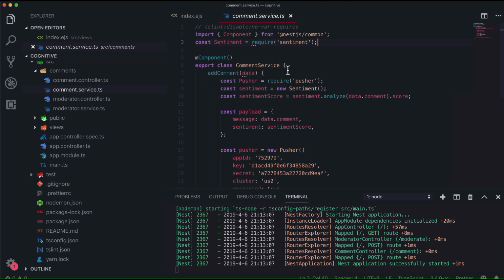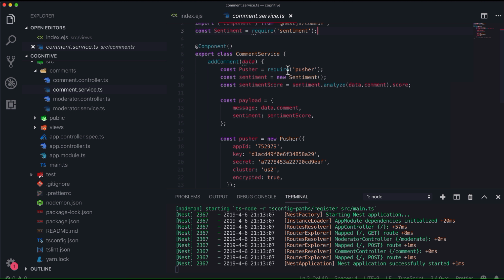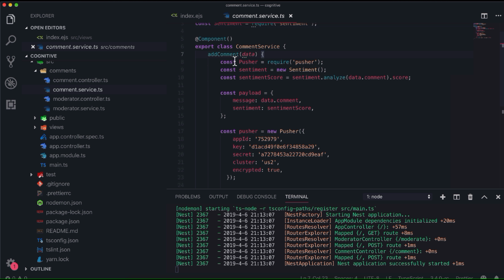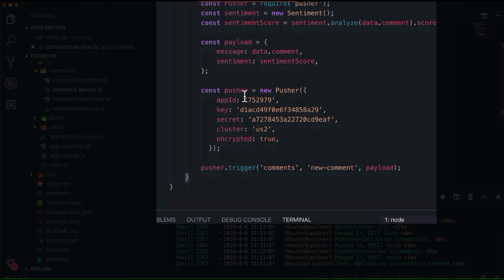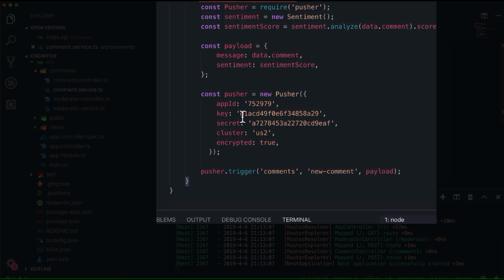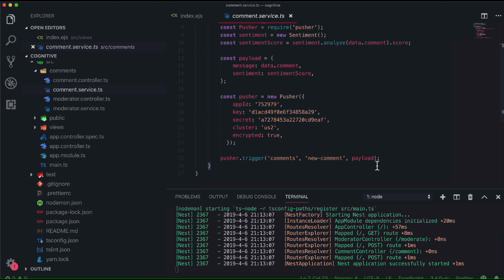In the comment service, I have a simple method, add comment, and it will use Pusher services, and then we have added Pusher APIs and all. And when someone hits the message, we are triggering the Pusher services and passing the comment as a payload.